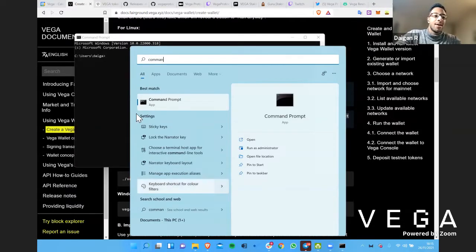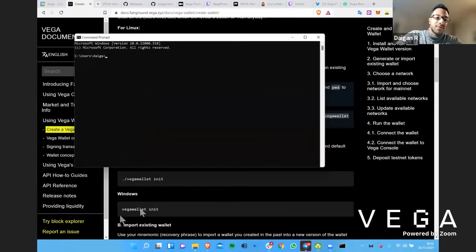Now, this is the command prompt, and you just need to type in command prompt on your search thing. Every single computer has a command prompt. I think for Mac, it's called maybe terminal or something a little different, but the instructions are in this guide, so you can find the appropriate program.